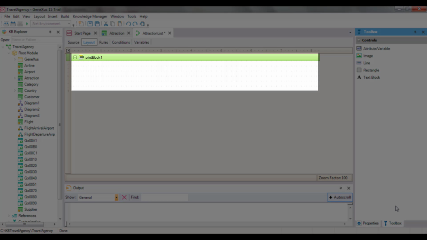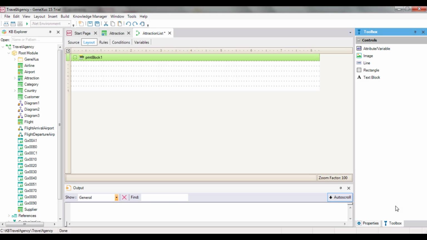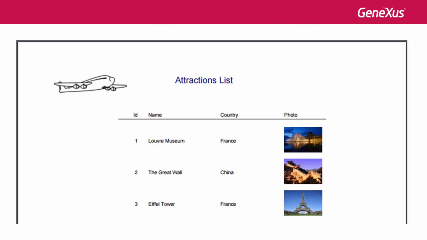Note that a print block is automatically included in the layout. With this print block, we can display a title or today's date, or we can add more print blocks in this section. Now, let's think about how we want our list to look like so we can define it. It may be something like this, with an image, a title, columns, and all the tourist attractions in alphabetical order.